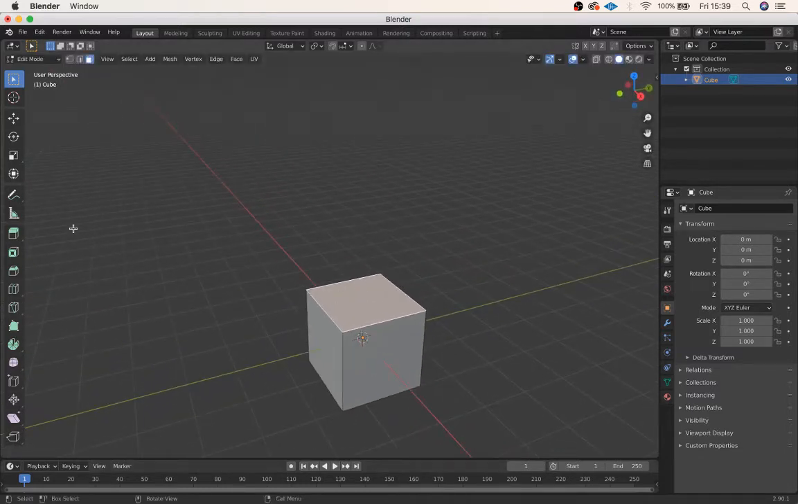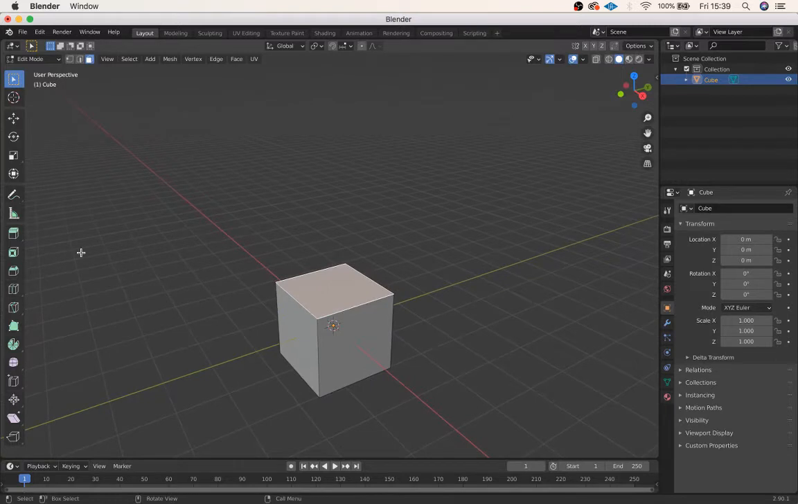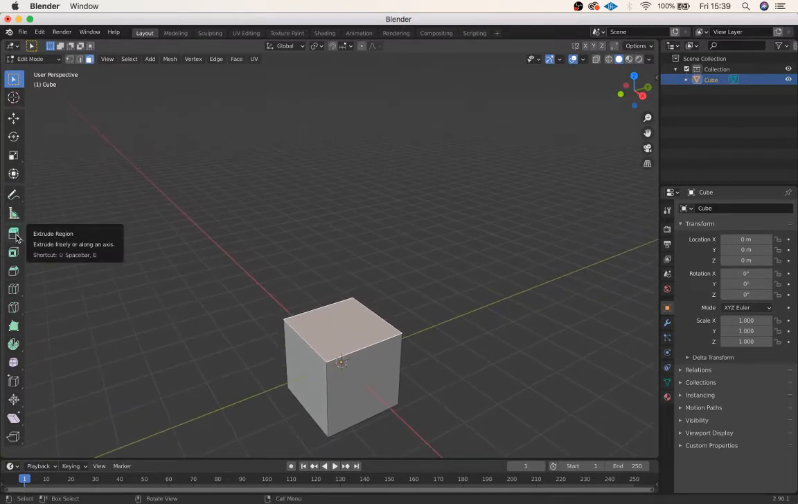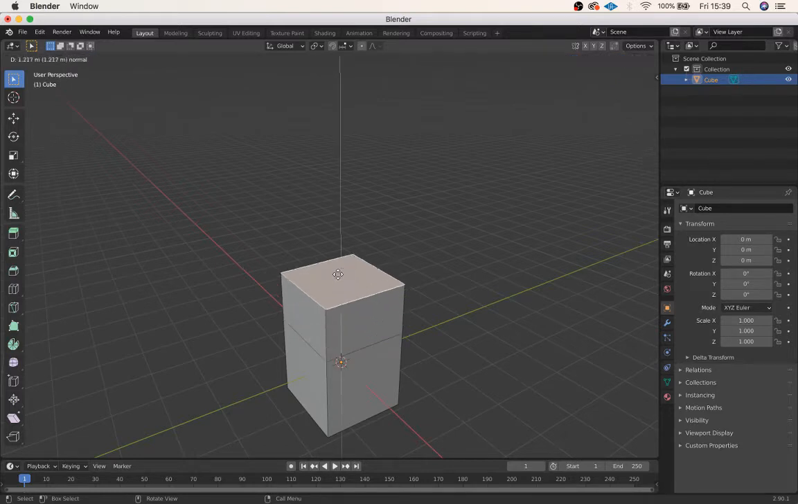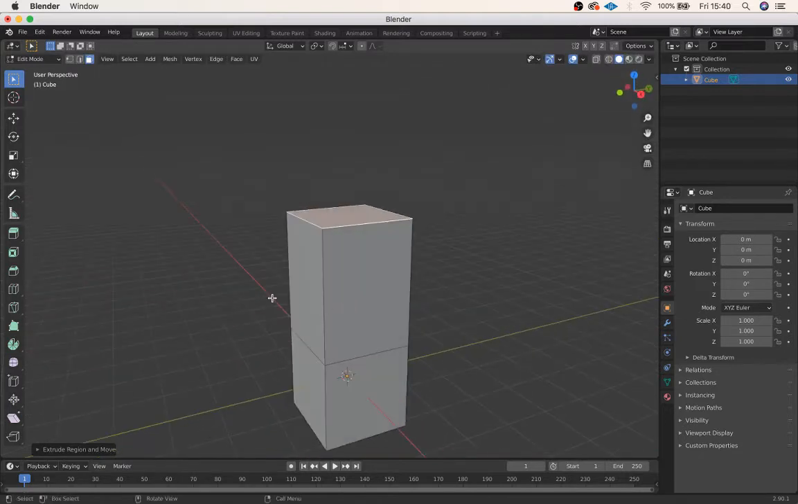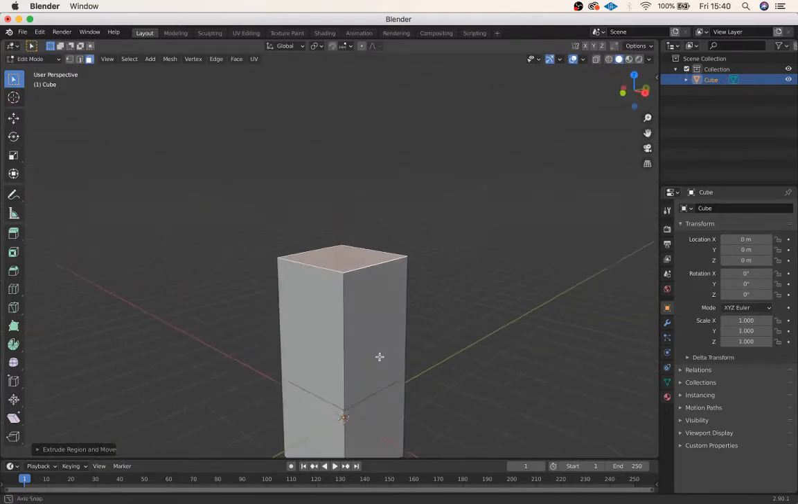I also have lots of other tools, and Blender is absolutely jam-packed with lots of modeling tools. I'll show you a few basic ones now. If I wanted to bring this up, then I could use the extrude tool, and extrude allows you to create new detail, new faces and edges. So if I hit E, which is the shortcut for extrude, and drag that out, you can see it calls out a new face for me and creates that extra detail.